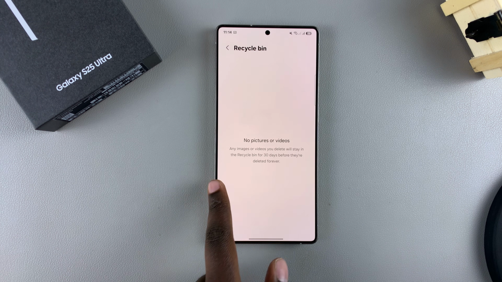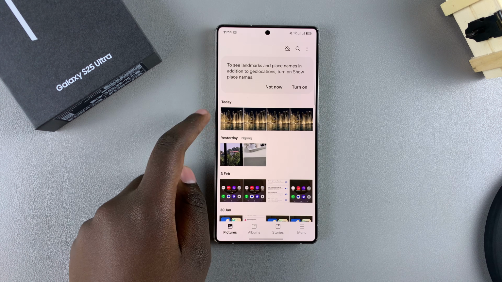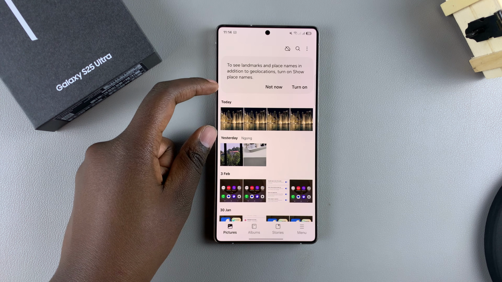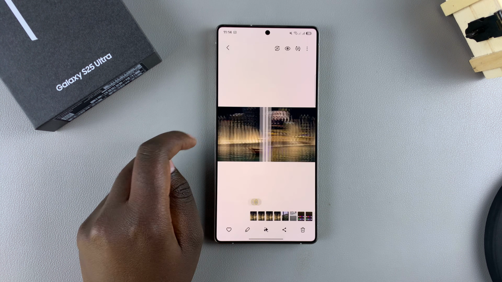Once they've been restored, you just want to go back to the gallery. Under Pictures, you should see the images that you previously deleted by accident have returned back to the gallery, and you can just view them from here.